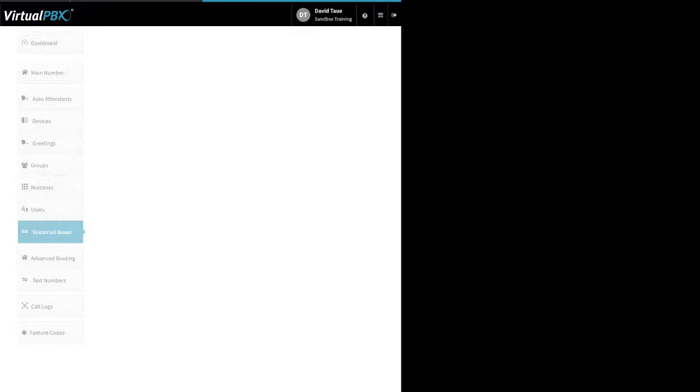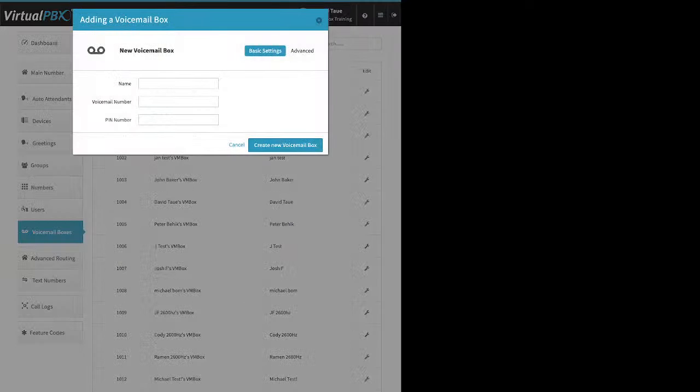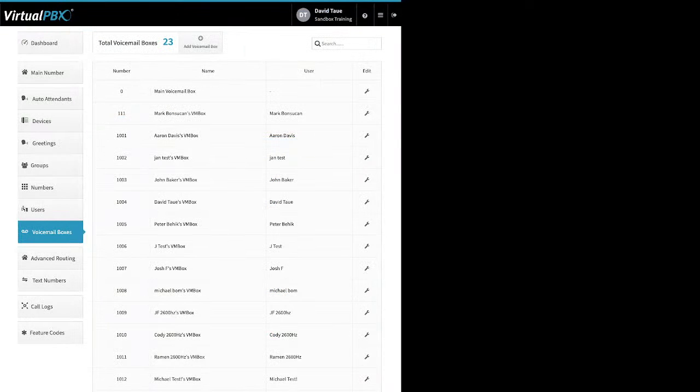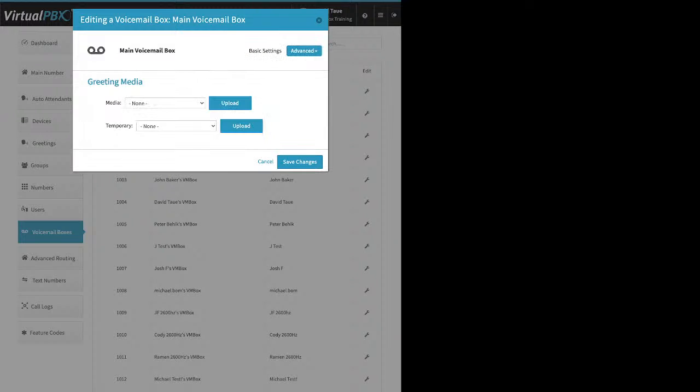Voicemail boxes shows all your voicemail boxes on the account. If you have a name here, that means this was created with the user. Without a name means it was either manually created or system created. You can create your own up here at the top. You just need a name, a voicemail box number, and a PIN number, and then you click on create voicemail box. Once a voicemail box is created, you want to go under advanced and go to greeting media.